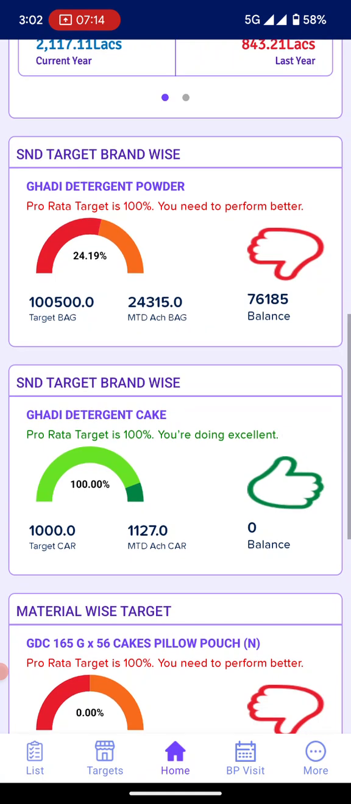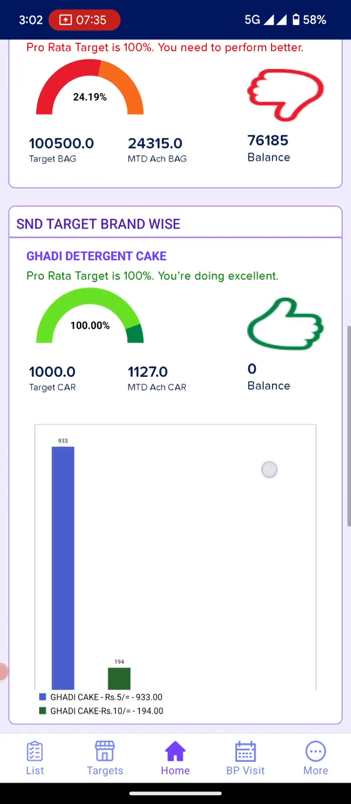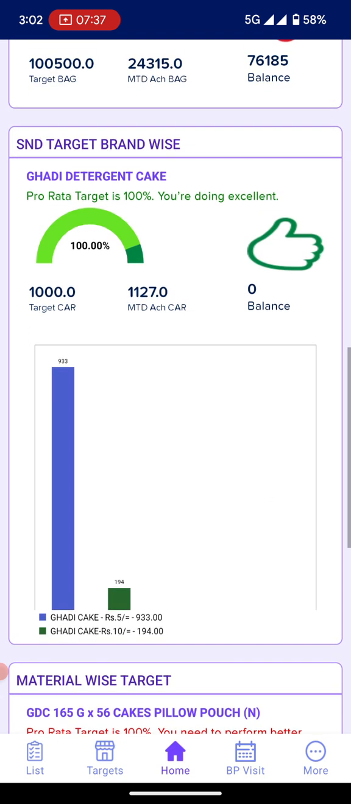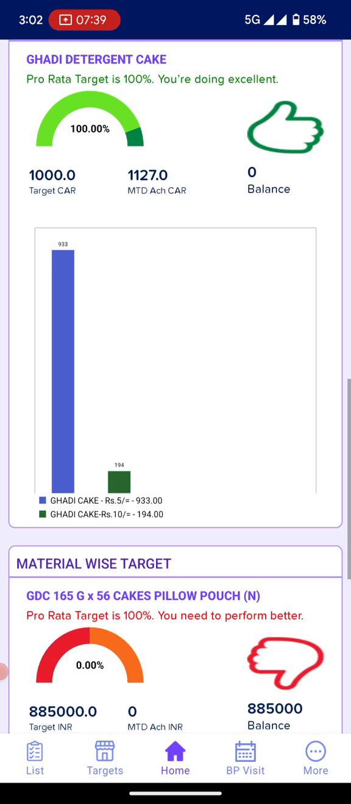And on the second KPI, S&D target brand wise, here you can see the target is achieved, so the balance is 0. So here you can see the thumbs up option in green color. If the user wants to view the KPI target achievement detail, click on that option. Here you can see all details are showing in graph form.